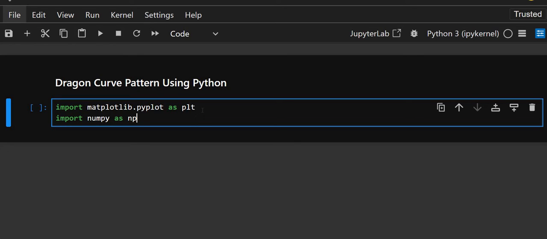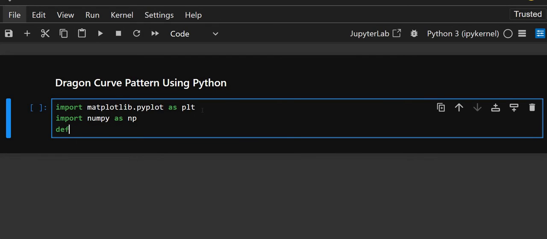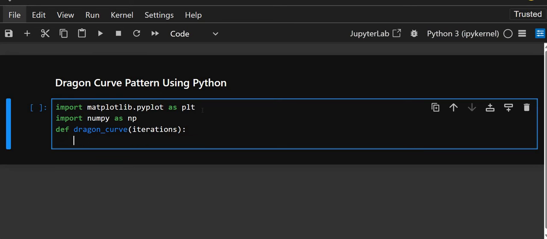So now we'll define the dragon curve function. So this function generates the dragon curve points based on the given number of iterations, and each iteration refines the shape, making it more complex.